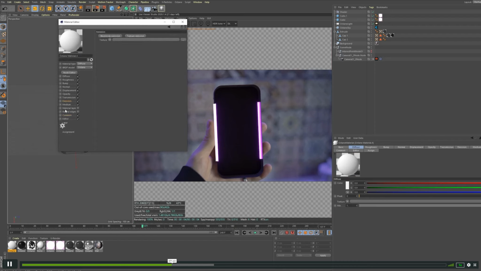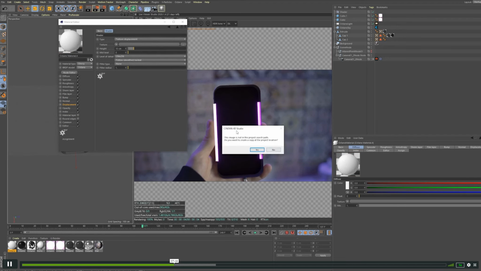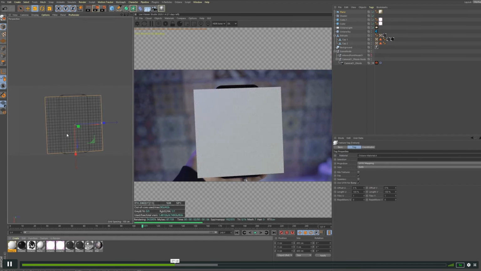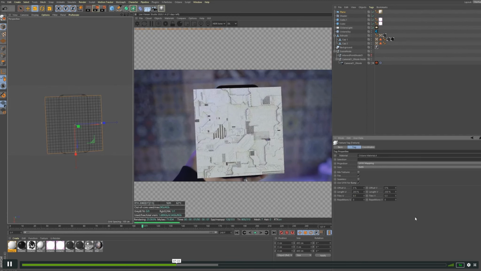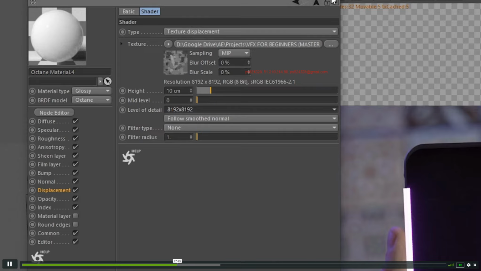So I created a new glossy material and added this displacement texture to the displacement tab and applied this texture on the new plane. You can play with the tiling also. Also, don't forget to make 9K resolution here.